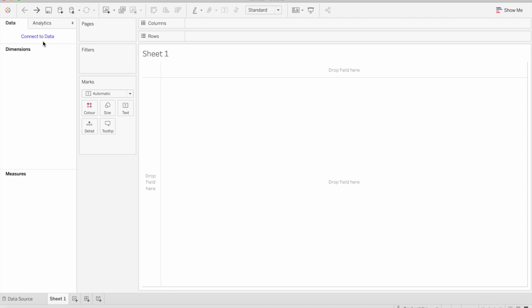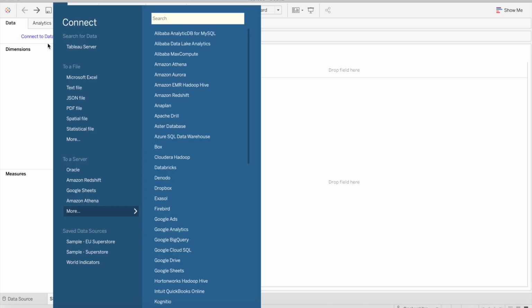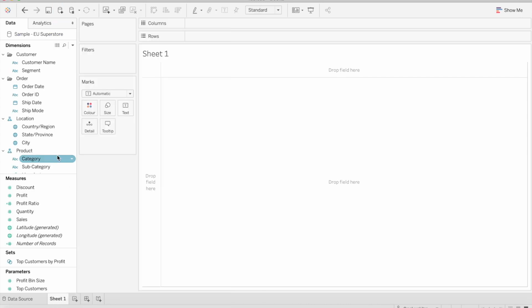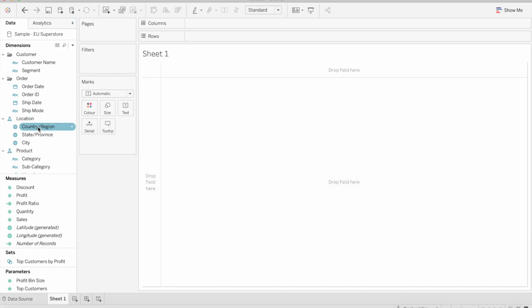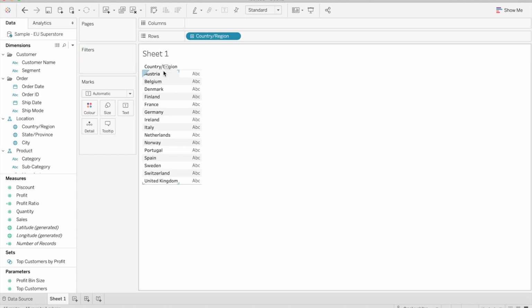To connect to the data source, you need to click on Connect to Data and then choose the sample EU Superstore. Great, fantastic. So Tableau has loaded a lot of data for us to play with. So if we go back to our PowerPoint presentation, we said we're going to get a list of countries. So let's look up the countries. There we go, country and region. To put the countries in, all we have to do is drag the country into rows or columns. We're going to put it in rows for now. Okay, so you can see we've got 15 countries from Austria to the United Kingdom, which is fantastic.